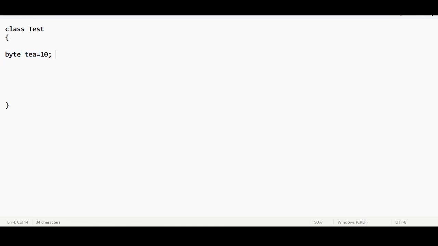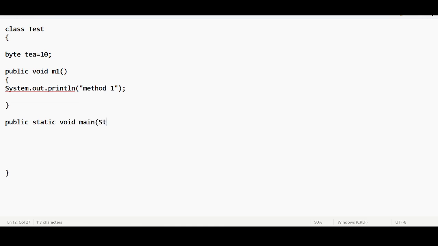This is the data type, right? So inside this, I can have a method like void m1. System.out.println. Let me say public here. I'm printing something like method 1 in the console. Then the public main method: public static void main, String array args.